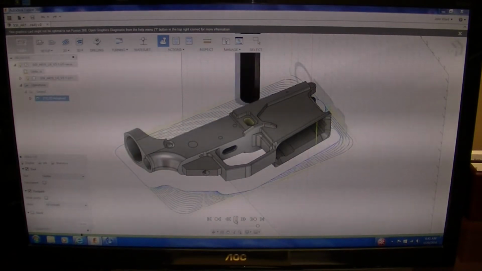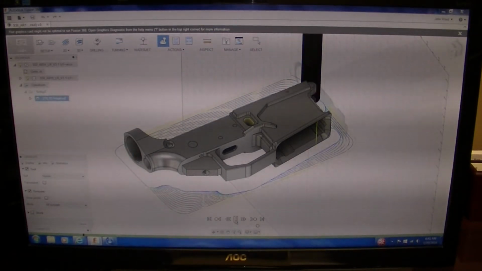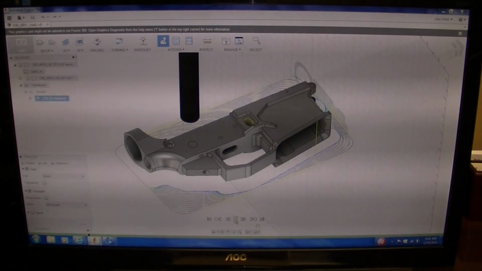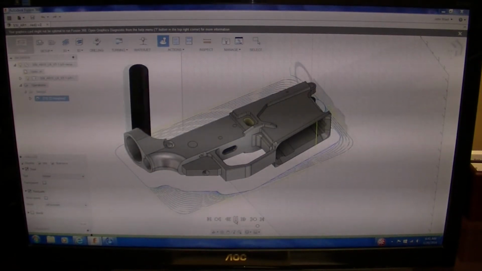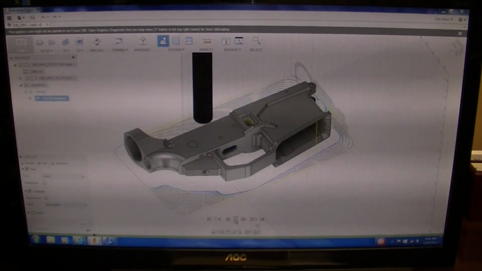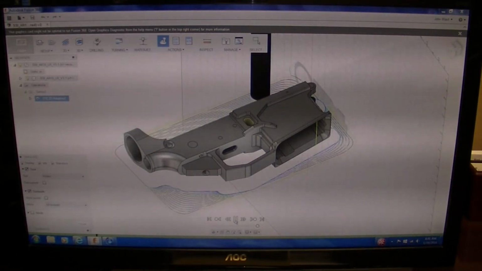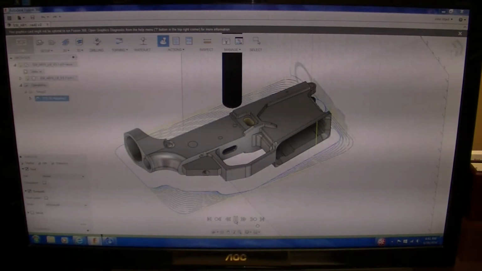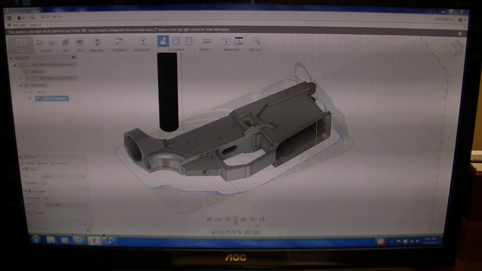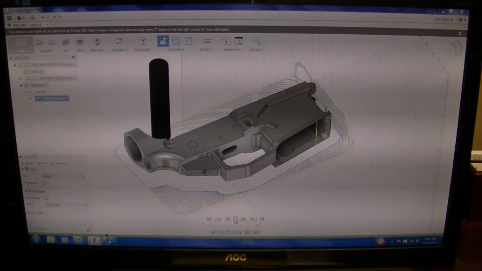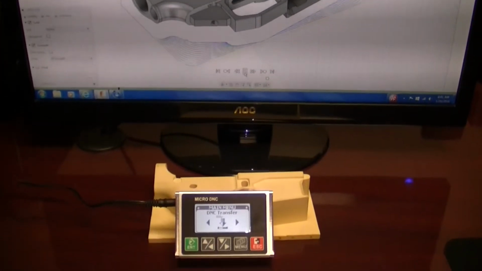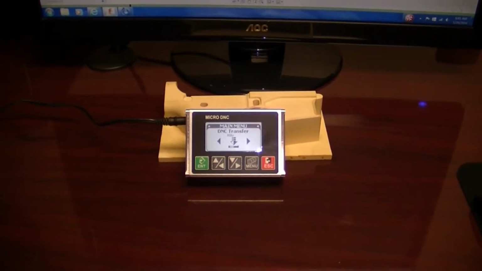But back to the Micro DNC. Say that you have just posted your code from whatever CAM system you're using, you edit it, just dump it right onto your USB drive, and you're ready to go out to the machine, plug it into the Micro DNC, and away we go. Before we step out there, let's take a look at the Micro DNC.